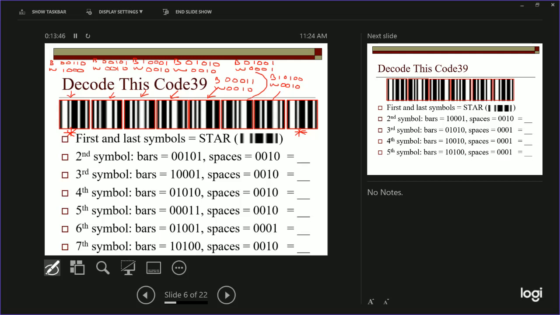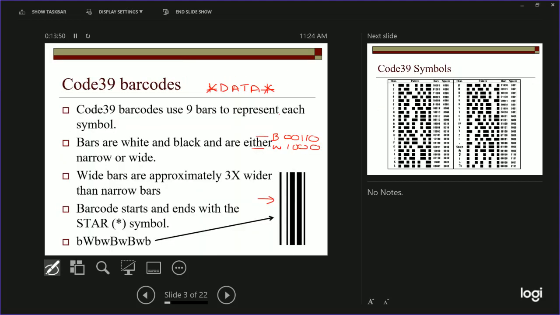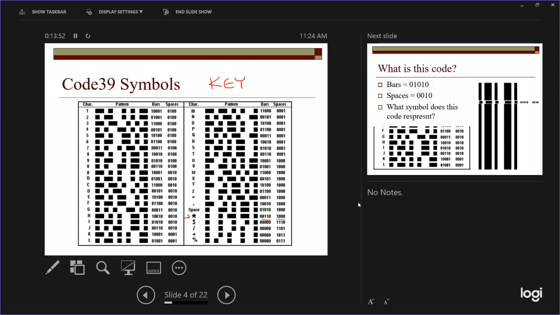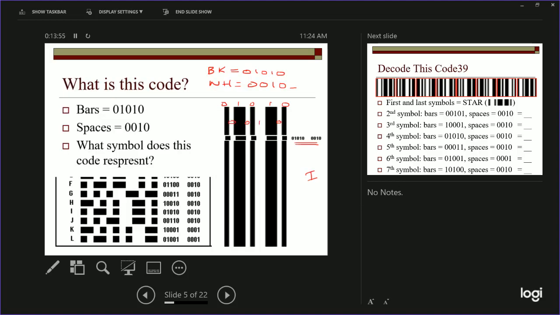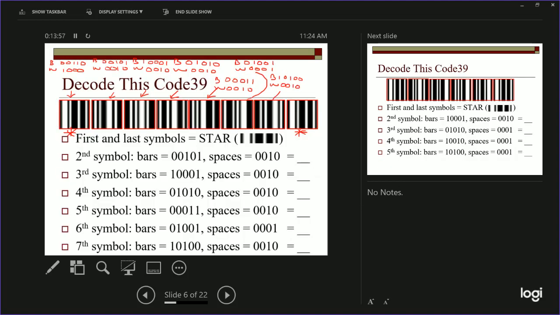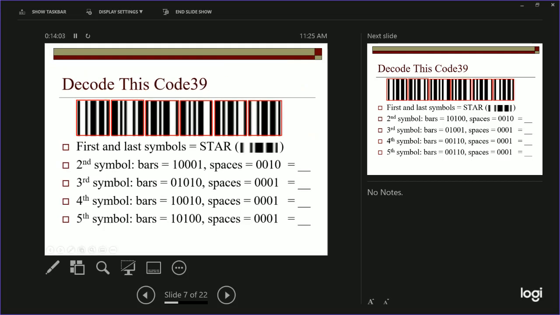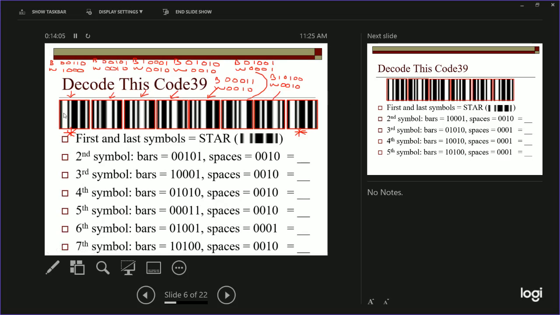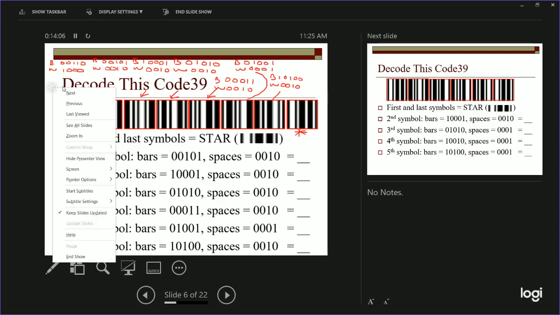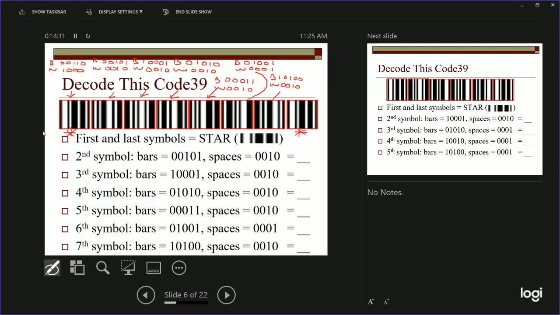Now I'm going to go look, and so again, I don't care about this one. If I went back and looked at the star real quick, I would see that the star is 0, 0, 1, 1, 0, and then 0, 0, 1, 1, 0, and then the 1, 0, 0, 0. I keep losing my pen. Got to get my pen up again here. Pointer options, pen. There we go. So yeah, this is obviously a star.